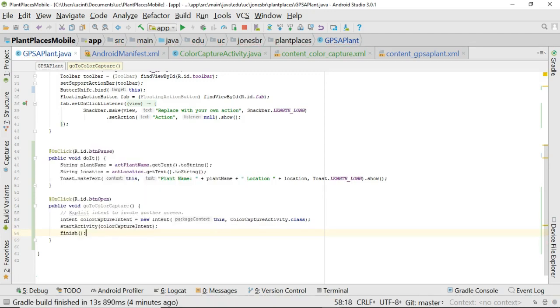Now afterwards, we might want to say finish. If we want to terminate the screen we're currently on, it's a good idea to call finish, which just closes it down. Otherwise, if we navigate from one screen to another, they go onto a stack, and if we hit back, we have to navigate back through every single screen that we visited. So sometimes we want to use finish, not always needed, but it's a case-by-case basis. I will leave it in and comment it out. Meanwhile, let me go ahead and save, and I'm going to debug.